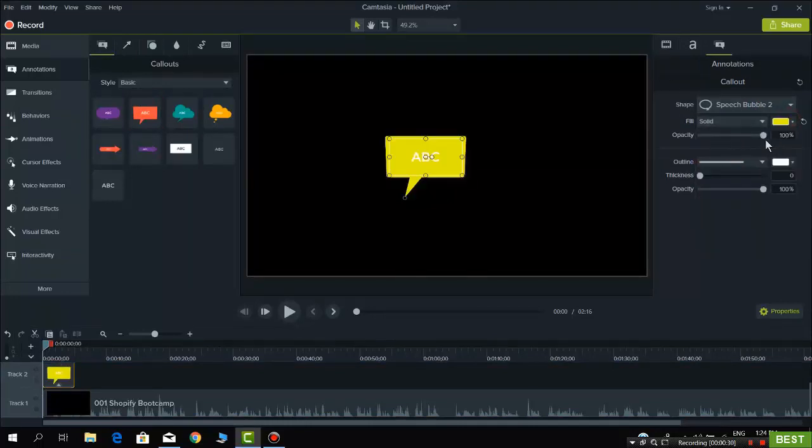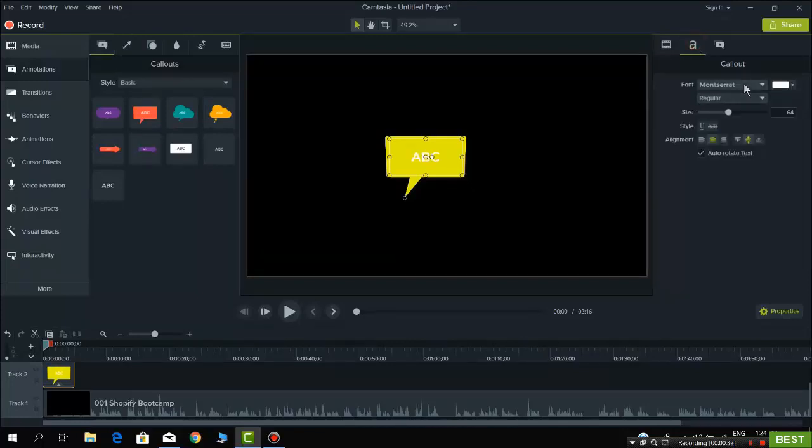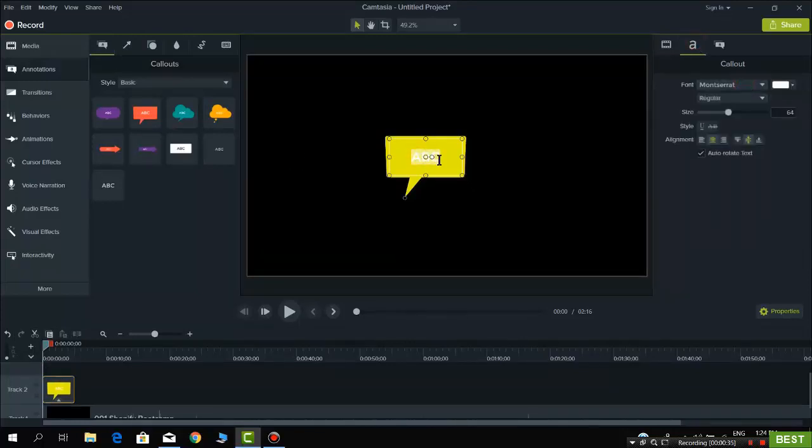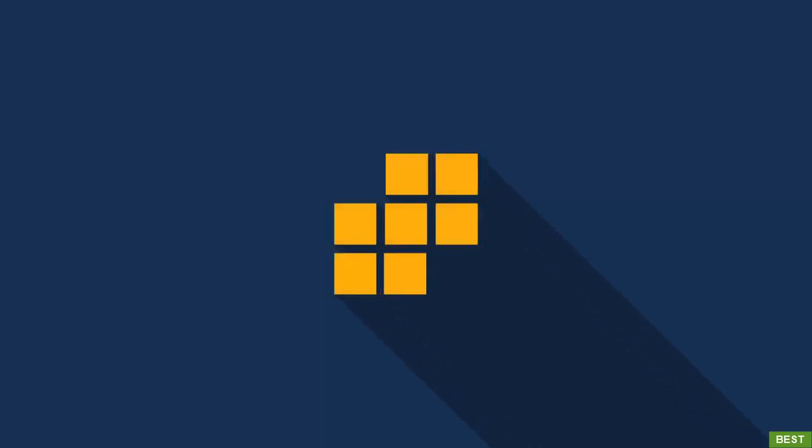One thing I forgot to mention early was that in callouts, arrows, and shapes, you can customize its text, color, and everything else in the properties panel. So this is all for annotations. In the next lesson, we'll be moving on to transitions, and we'll be going in depth with transitions.